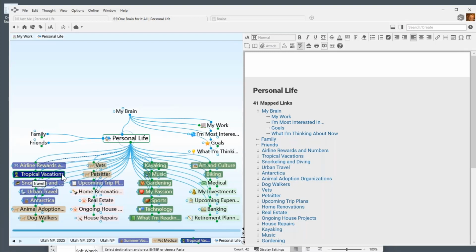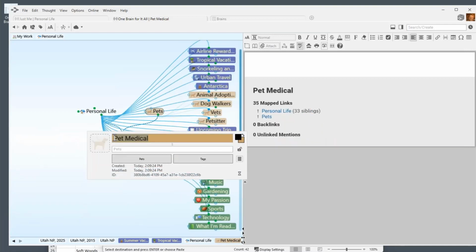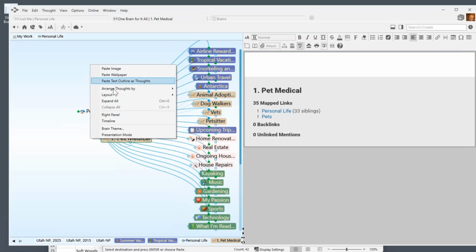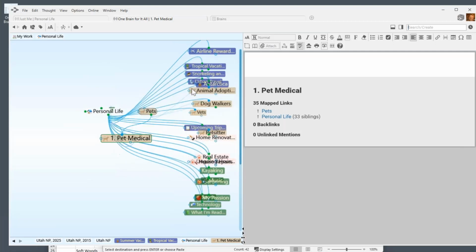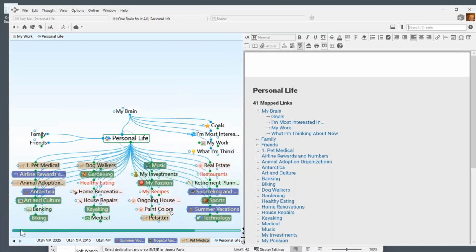And even beyond that, we have a hidden ordering system, which is even better. So yes, I could say my pet information, pet medical. I could just say thought one. And I need to make sure that I right click and arrange thoughts alphabetically by name. So that is going to make my pet medical first. But then I have a bunch of numbers, 1, 2, 3, 4, and so forth. I don't want that. So I'm going to use the brain's hidden ordering system.